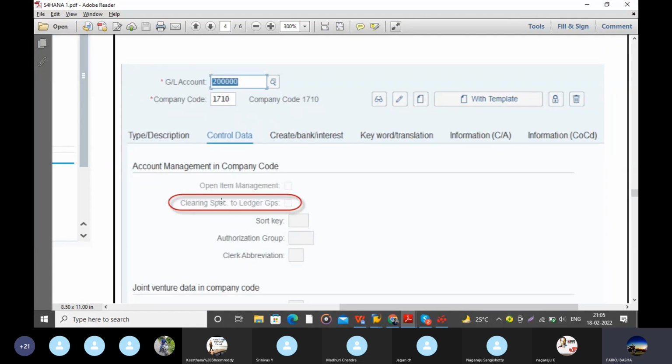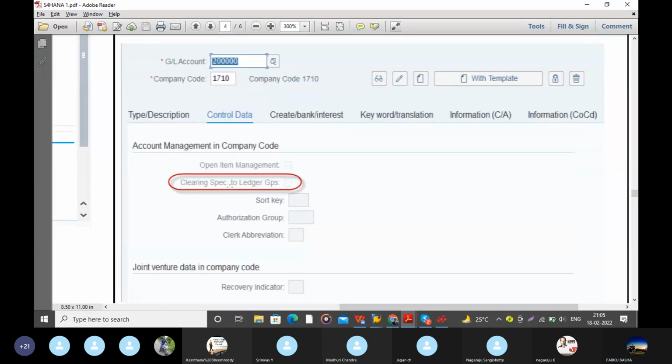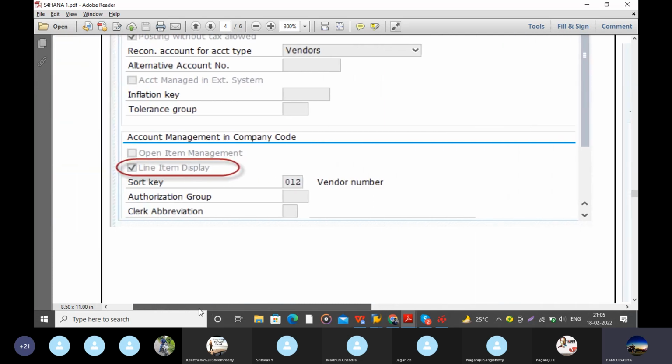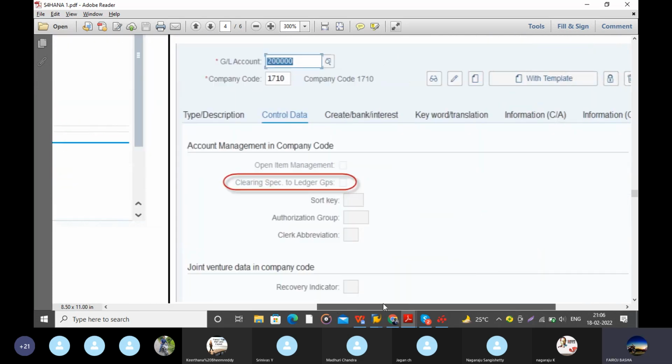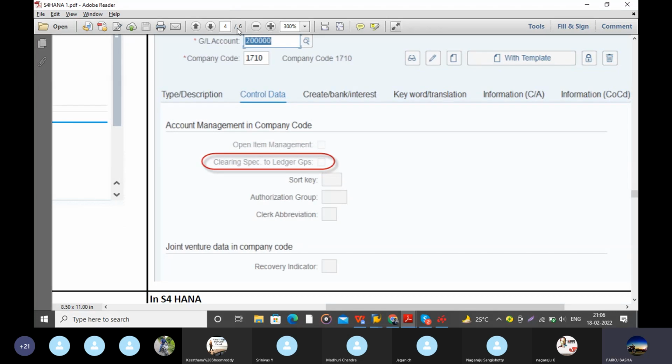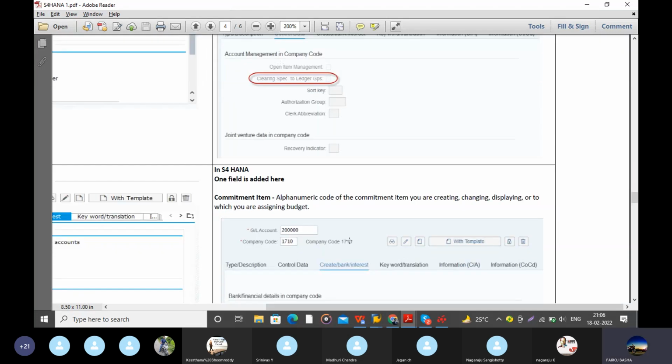And this is open item management. By clicking this, the general ledger master data will be shown. If it has any outstanding balances which are due and overdue, they will be highlighted in the table level data. So these are the changes in the control data tab comparing ECC and S4HANA. Now we are moving to another part.